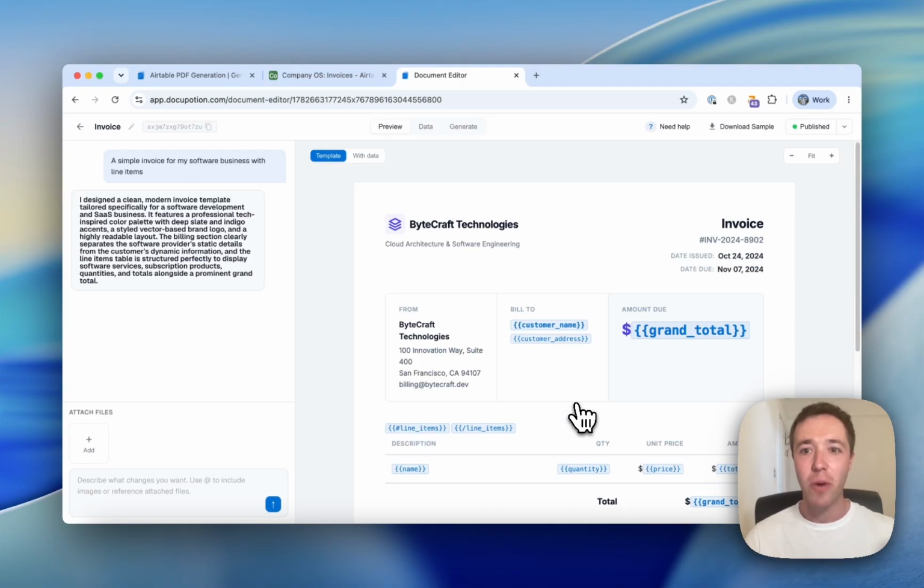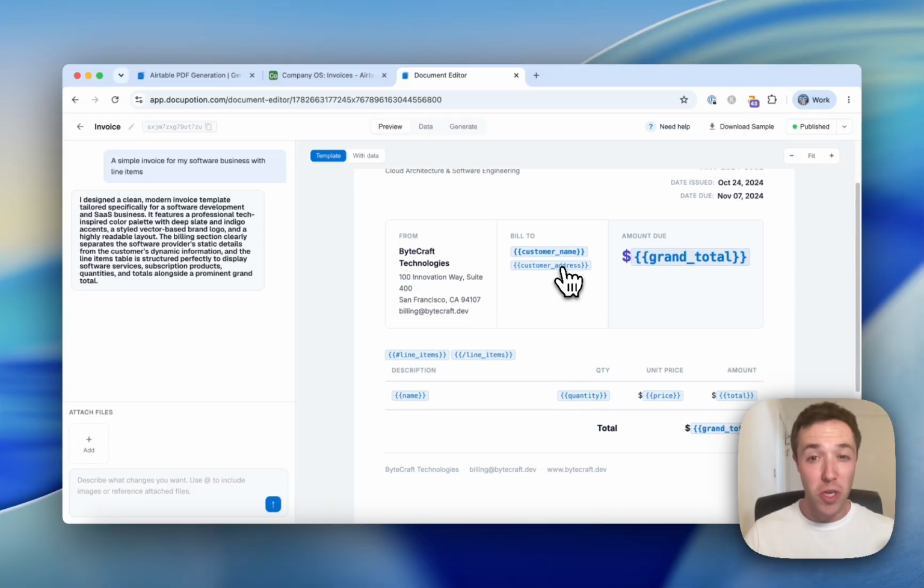Okay, you can see here we have our invoice template. You can see here we have merge fields, which pretty much map to what we said in the sample data.